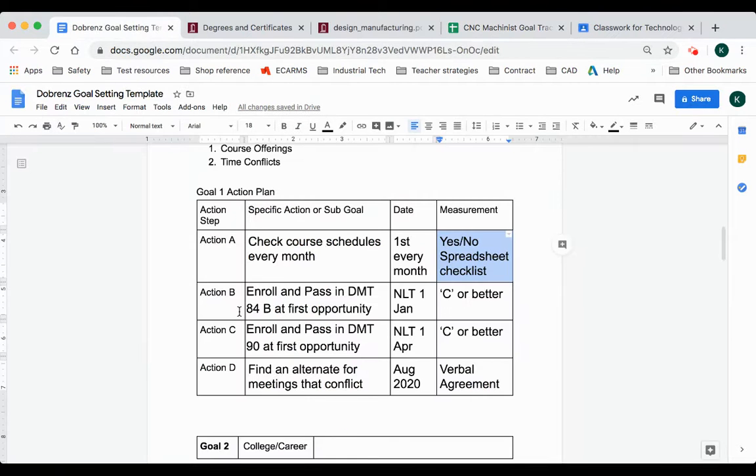So going back to the template here, my second action is enroll and pass in DMT. So that depends on completing number 1, so I know when the class is offered. 2 is enroll in it, pass it. The time I'd like to have that done is no later than January 1st. And I need to get a C or better in order for it to count towards the certificate of achievement. The same thing goes for the second class I need. I'd like to have that one done by April. And again, a C or better.